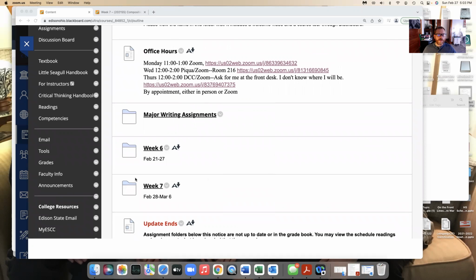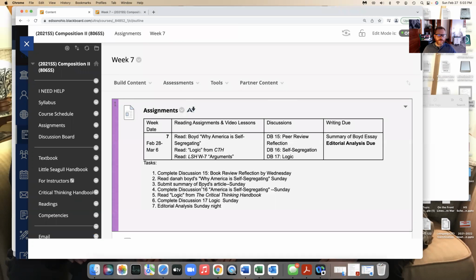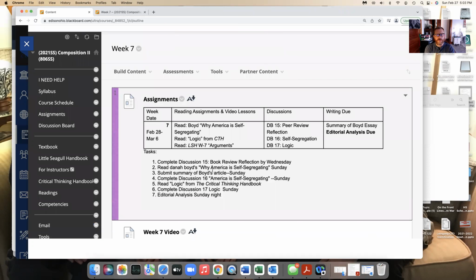So week 7, we are coming into March, if you can believe that. This week, we are doing 3 main things. We are reflecting on the book review, peer review. So you'll have feedback from me and your classmates.